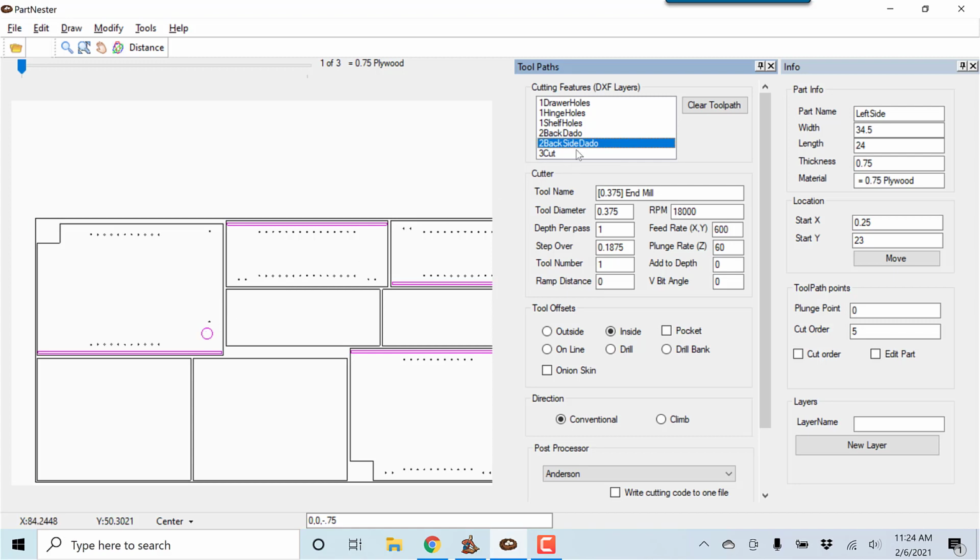You may be thinking, well, there's different depths. The depth with PartNester all comes from the geometry and not any data that we've entered in. We are able to specify a distance that we want to add to the depth. So if we wanted that to be a little bit deeper or not as deep, you can specify that number here. But in general, the depth is coming from the selected objects or the objects on the features to machine or the layers in this DXF.